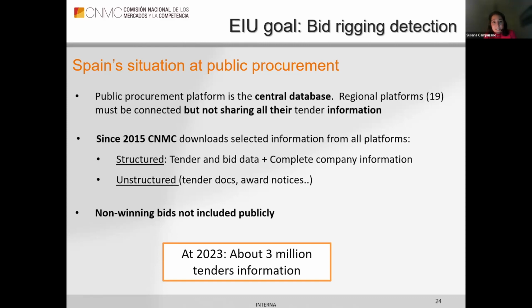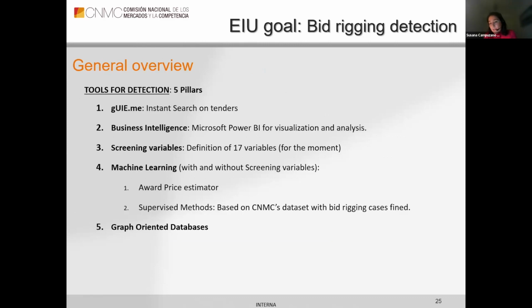Next slide, please. So having that in mind, we developed quite a lot of different tools. I will not stop at all of them because of the time constraints. First, Guillemette, a tool for instant searches on tenders. We also use natural language processing for that. We use Microsoft Power BI for visualization and analysis. We have coded more than 17 variables as screening variables.